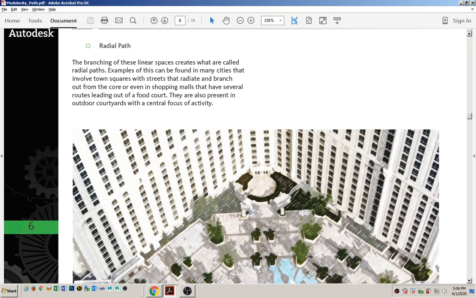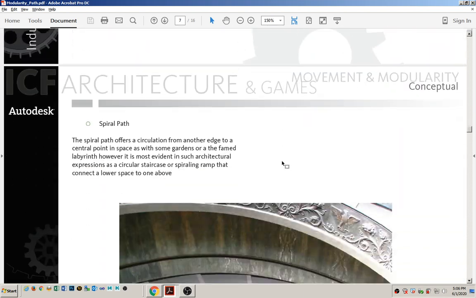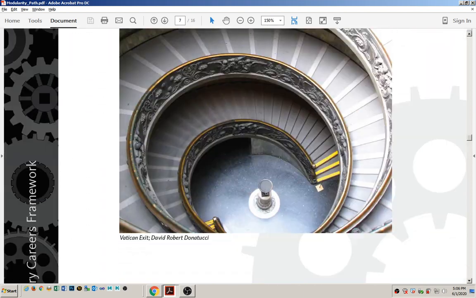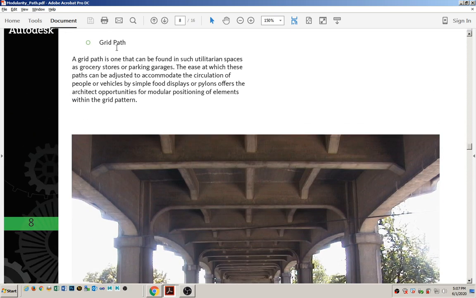All right, radial paths. I'm not going to talk about. It's the exact same idea as a radial organization of space. And we already talked about how spiral paths can be used. All right, and then finally, grid paths. A grid path is the exact same concept as a grid organization of space. It's just on a different scale.